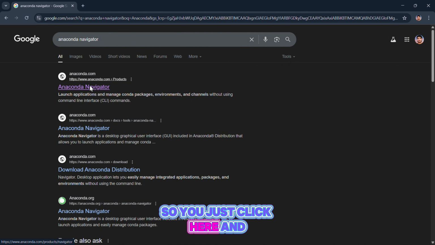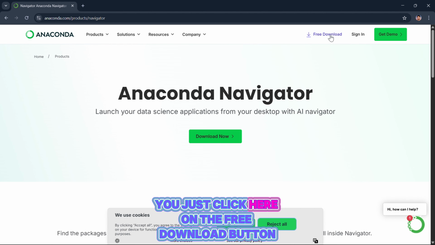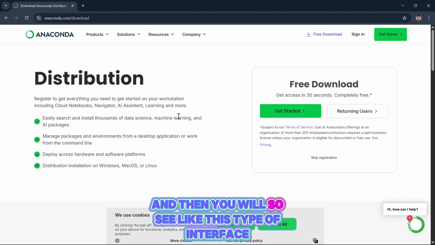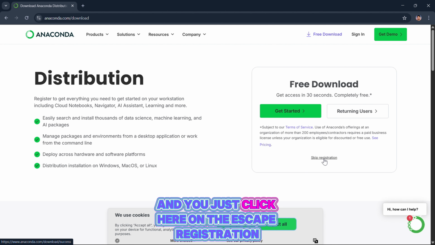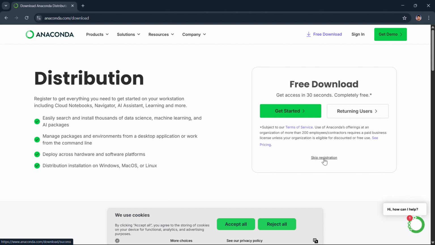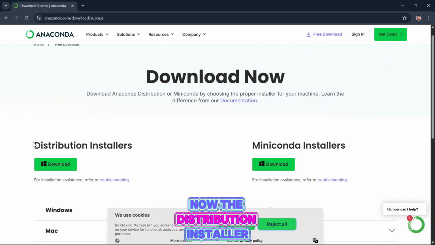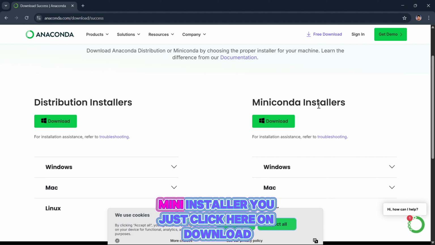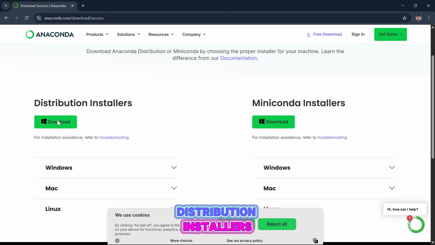So you just click here and then you just click here on the free download button, and then you will see this type of interface, and you just skip this, and you just click here on the skip registration, and then here you can see download now the distribution installer mini installer. You just click here on download distribution installers.